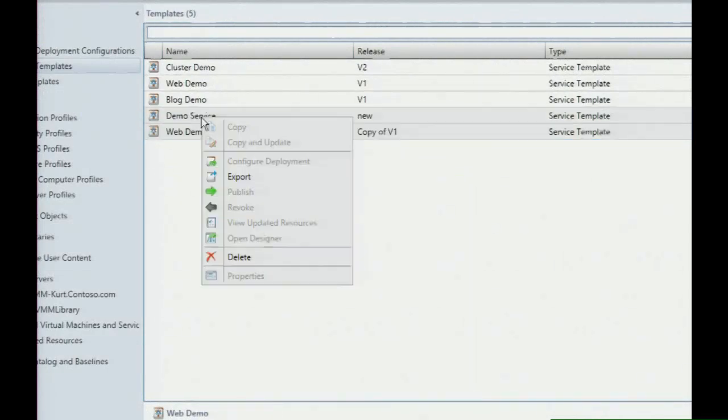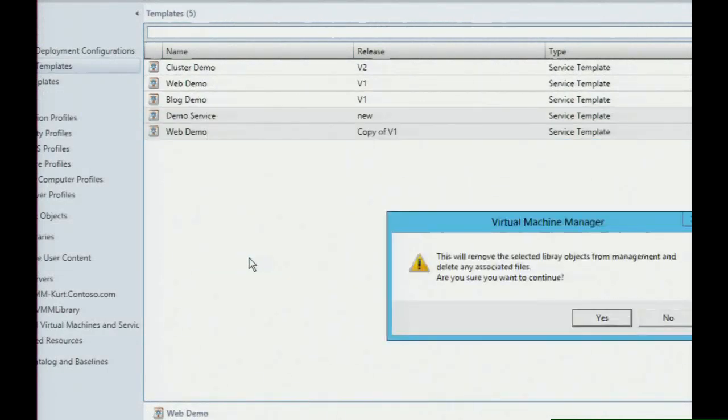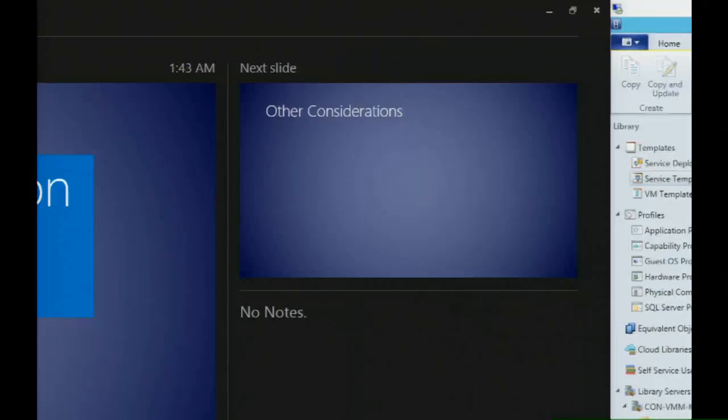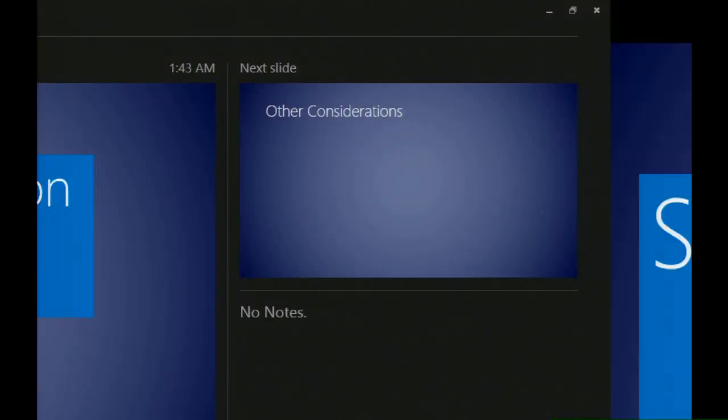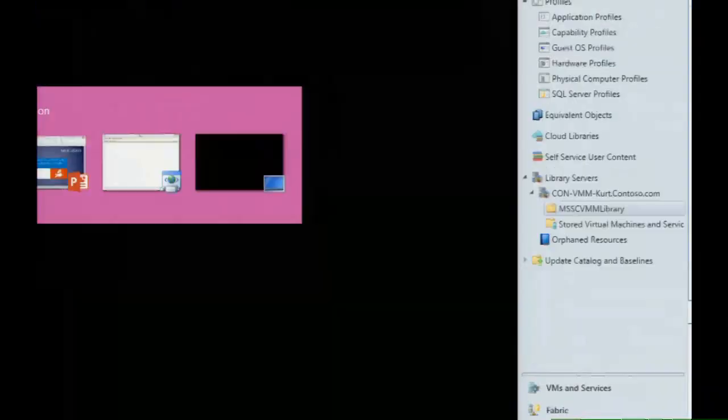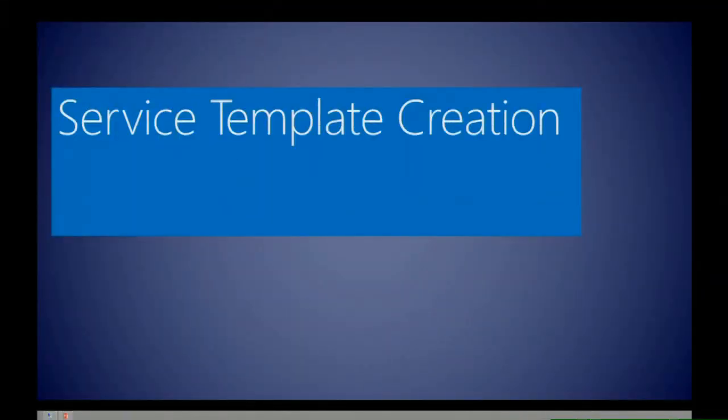I'm just going to do a little bit of cleanup here and get rid of these two templates. And then I'm going to jump back over here. All right.